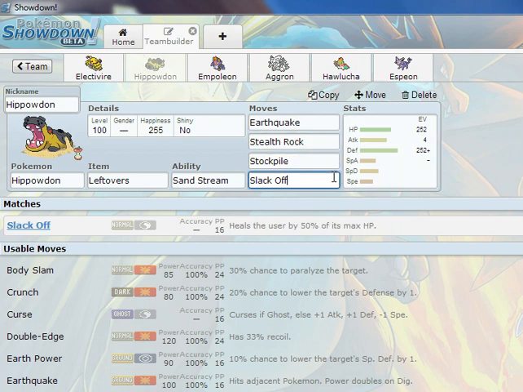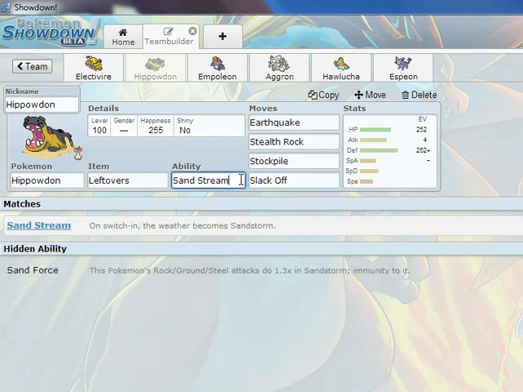I also gave him Slack Off, and that's going to allow him to heal much more rapidly. If you can predict when you're going to need it, then it'll come in clutch, trust me. For his ability, I gave him Sandstream. Now, what I did this for was because I have three Pokemon that benefit from it, and that's pretty much the reason why I'm using Hippowdon.